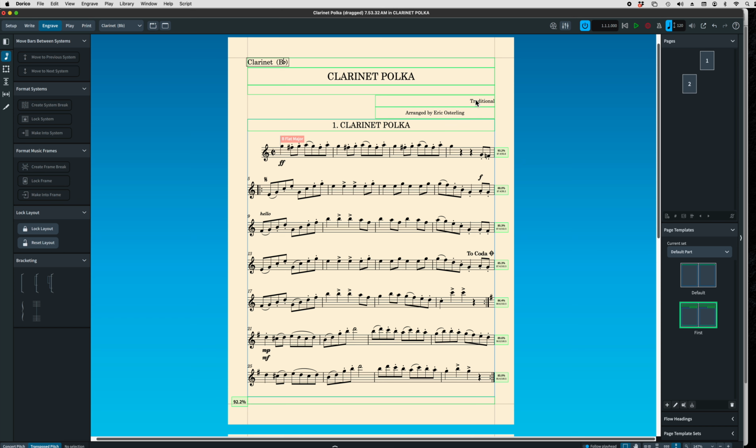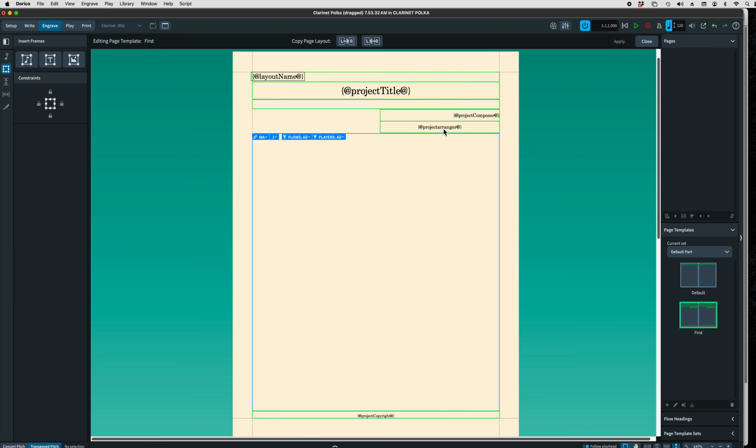And we can see clarinet polka, traditional, arranged by. And if we wanted this to be over to the side, of course, we can go back to the first page template, select that, and then right justify it. Okay. Copy it again, apply it. Oh, I must not have typed it in correctly. See, it's not there. This happens sometimes when you don't type things correctly.